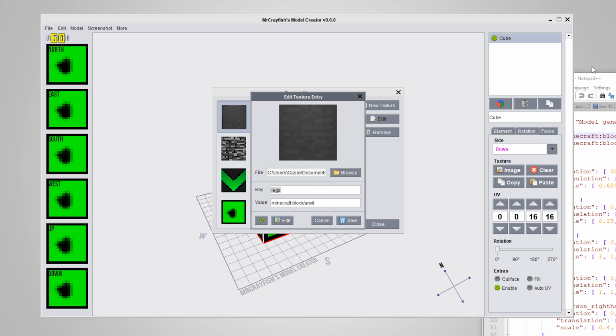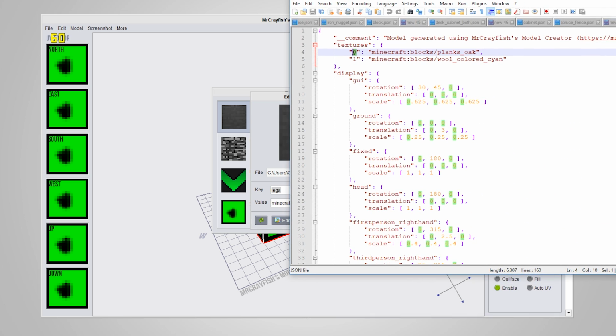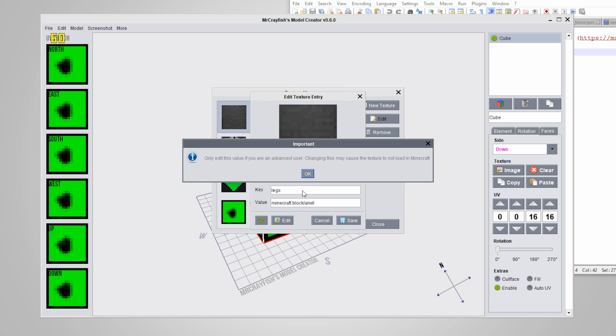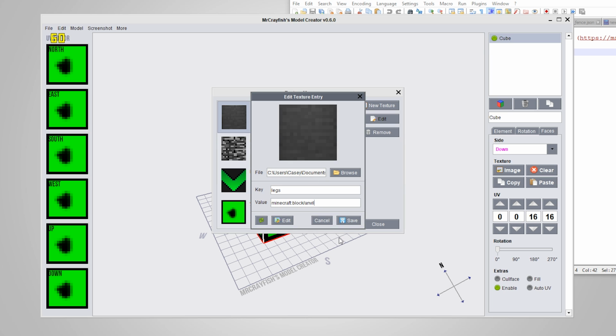And then the key here is essentially the front here. So whatever's in here is the key, and that is the value. Now you can edit this. If you do click on it, it will say only edit this value if you are an advanced user. Changing this may cause the texture to not load in Minecraft. So if you're using vanilla textures, this will most likely be correct already.